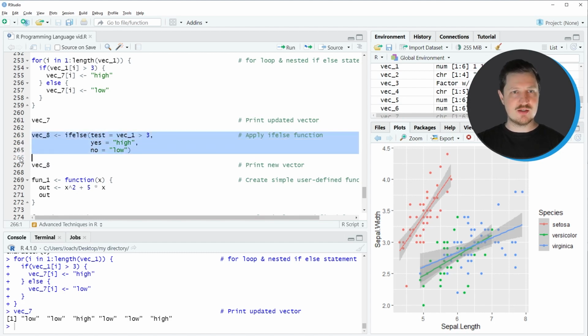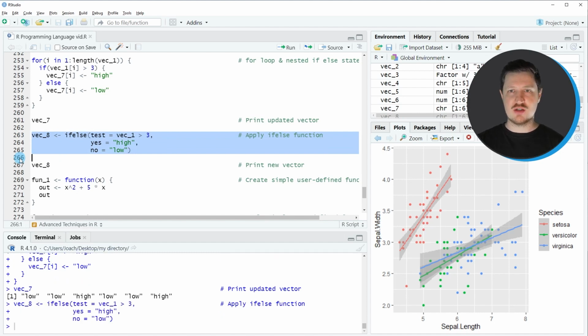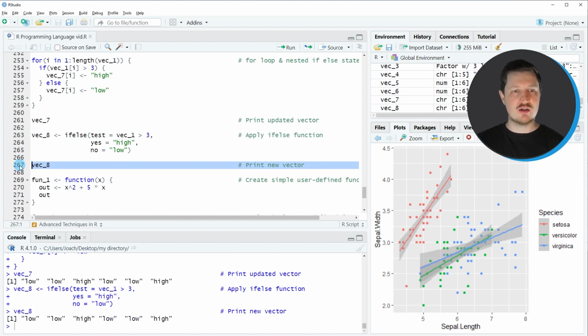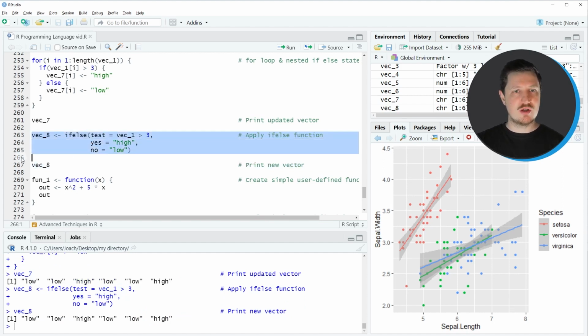So if you run these lines of code, a new vector object is appearing at the top right, which is called vec8. And as you can see by printing this vector to the RStudio console, this vector contains exactly the same values as the vector object vec7 that we have created before. However, this time the code was much simpler because we simply had to apply the if-else function instead of a for loop with an if and an else statement.